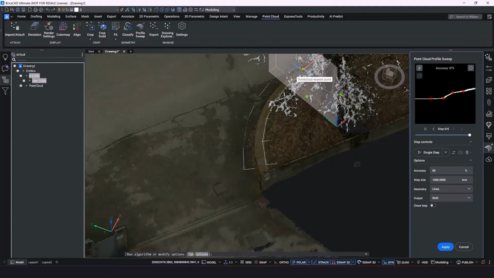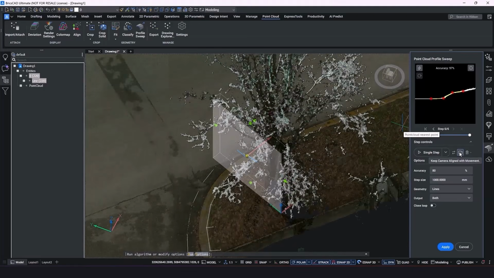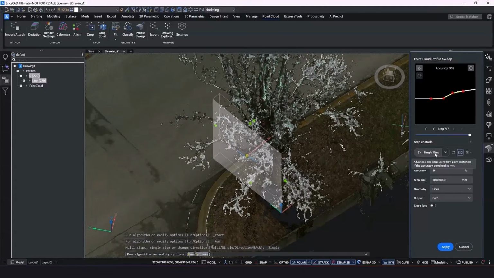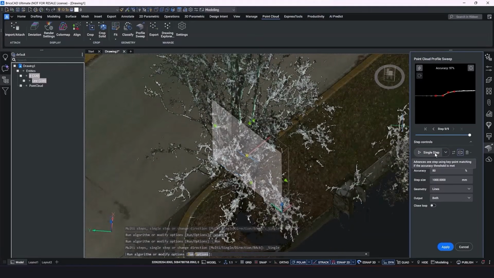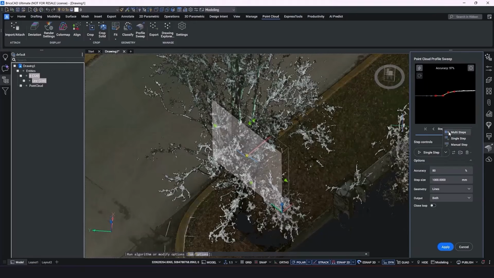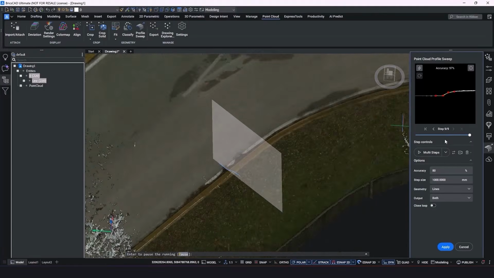of our sweep slice. So if you click this little button here, you will be able to keep the camera aligned with the movement of your slice. So as you go through, you'll see that the view moves with it. Okay, so we're doing all right here. Now, we've had a couple of single steps, 9 of them to be exact, because we can see that here. Let's hit multi-steps and see where it gets us to.